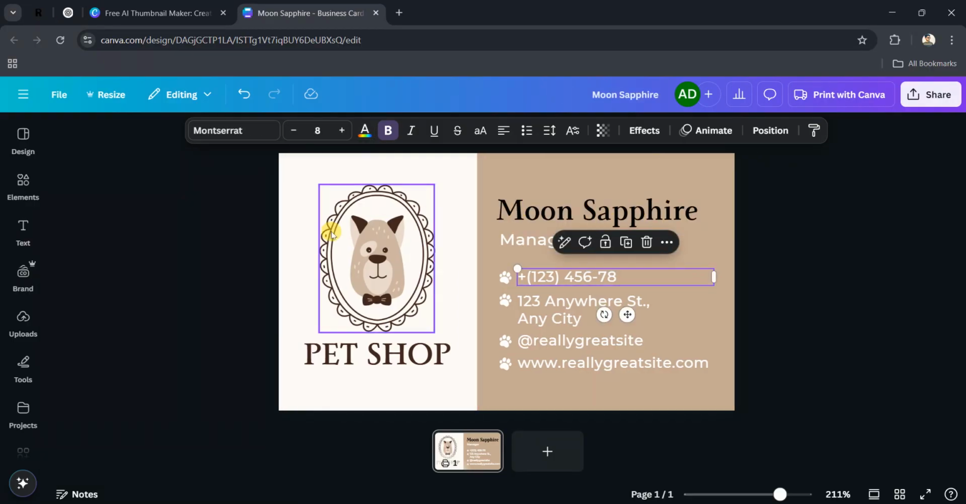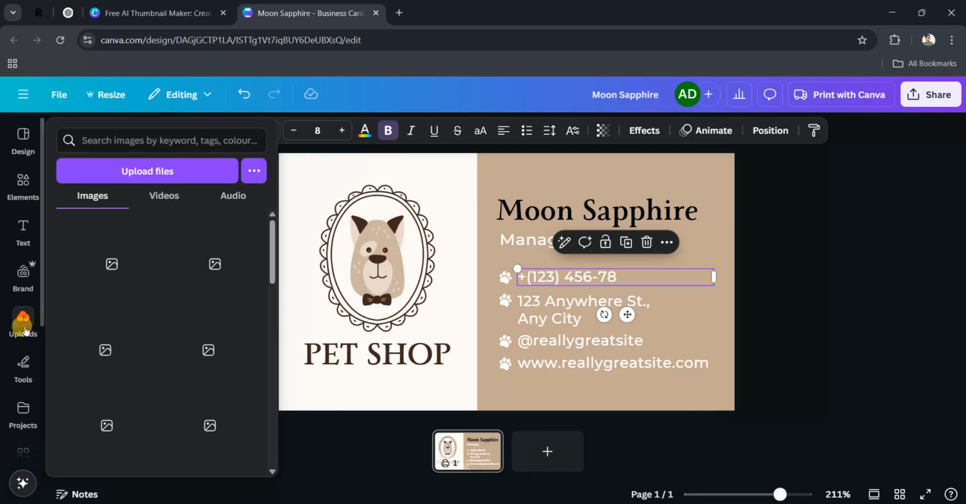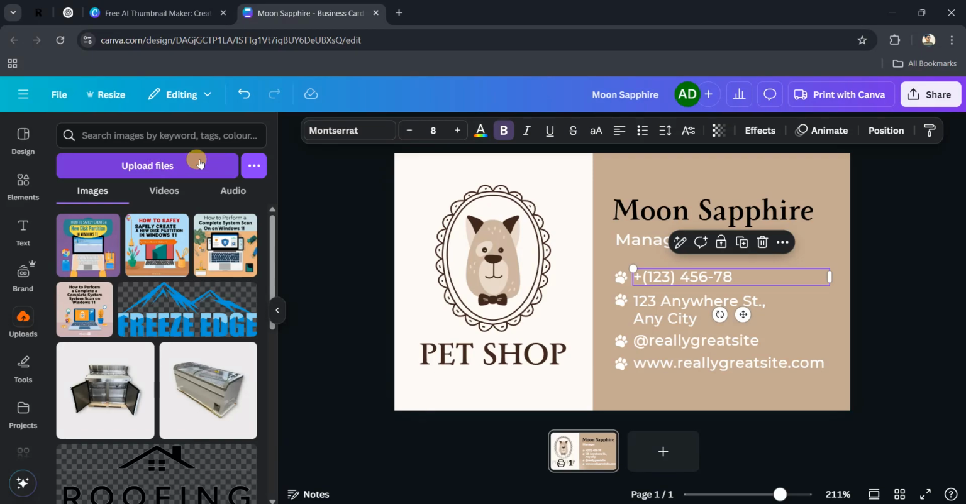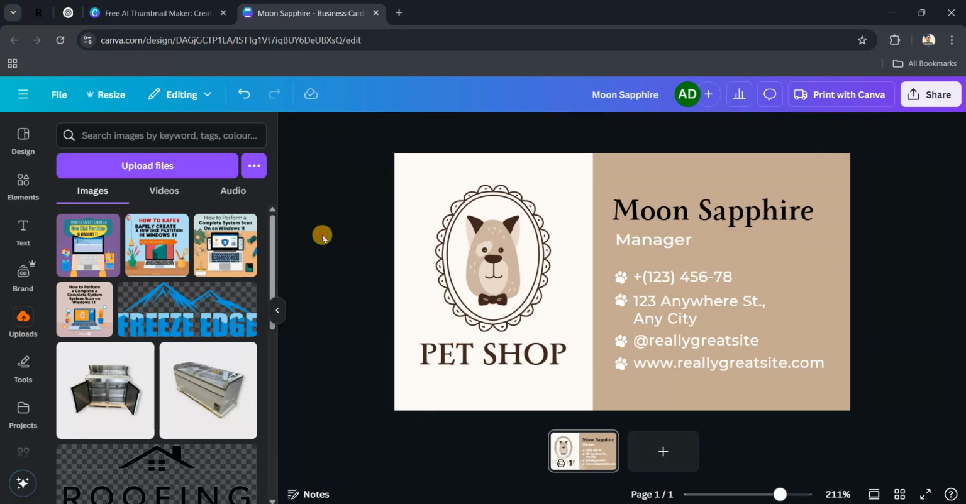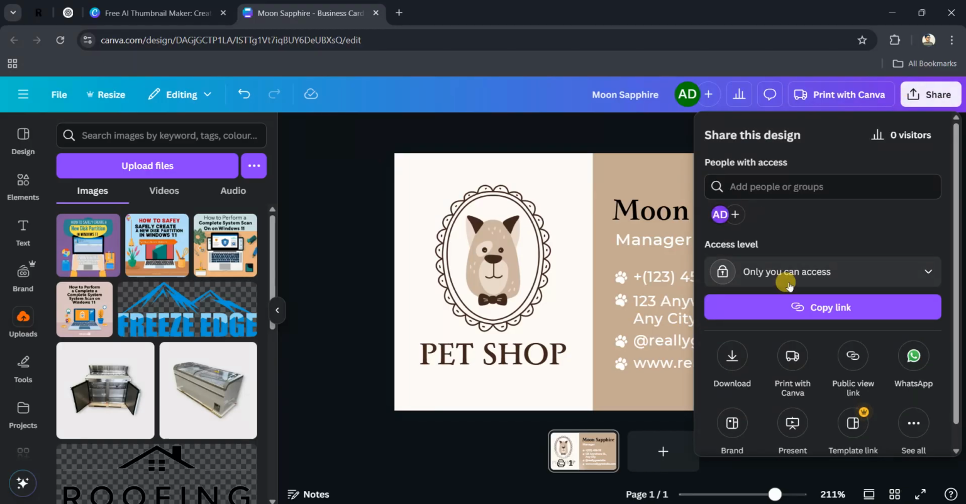I can also put designs as well as images, different types of here, by clicking on uploads, and you can upload a file directly from your computer or laptop. Then for saving your business card, you have to go to share and click on download, and your pet shop business card will be saved.